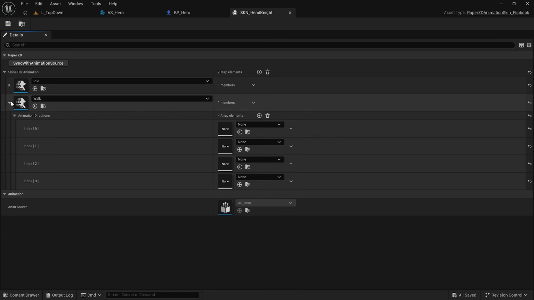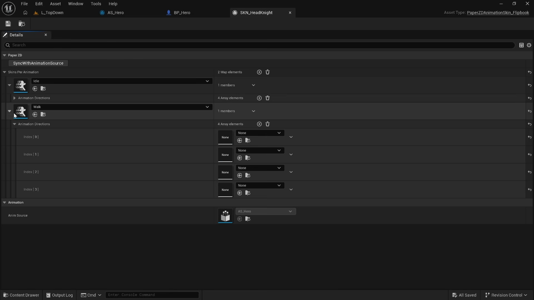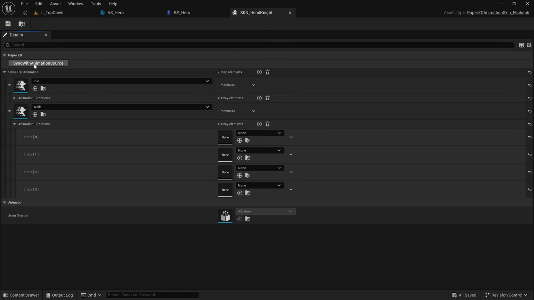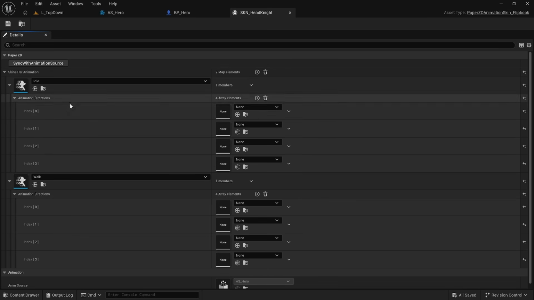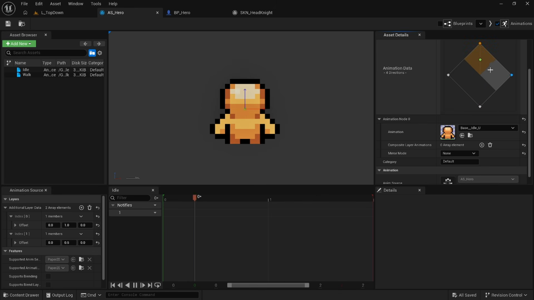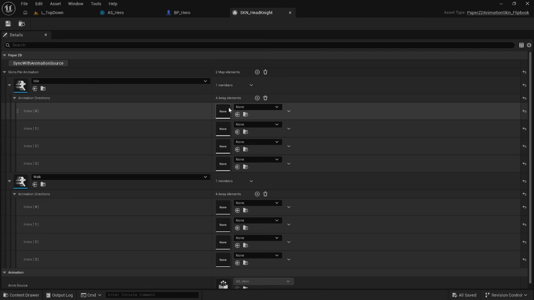And this might be collapsed for you, but we can see both of the animations here. And by the way, if you make changes later to the animation source, you can just sync with animation source to add the new animations here as well. And then we have to specify the animation directions for the skin. Now you see we have the index 0, 1, 2, 3, and these correspond to the directions here. So it starts from the top and then it goes clockwise. So this 0, 1, 2, 3. And in here, we then want to set it up that way. So up, right, down, left.